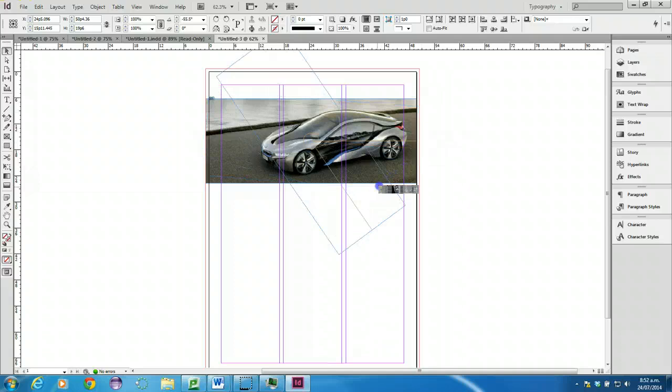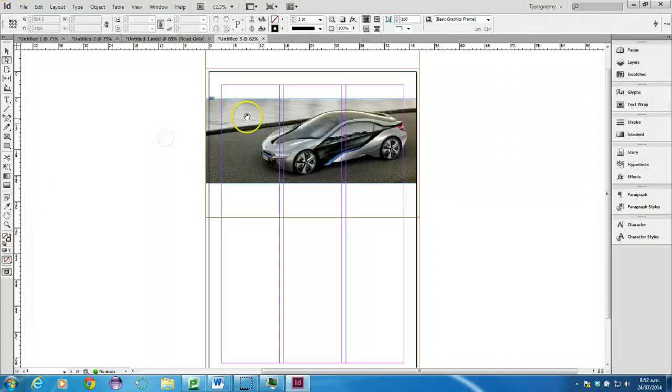And it also allows you to rotate a frame. If you hold Shift while you're rotating, it will make it at 45-degree increments. We don't want to rotate it though. Now, if I use this direct selection tool, there's a few things I can do with it.